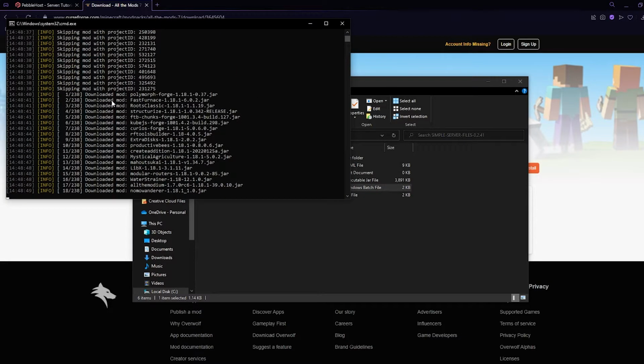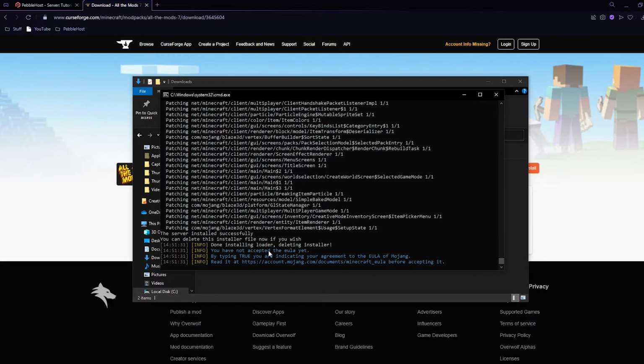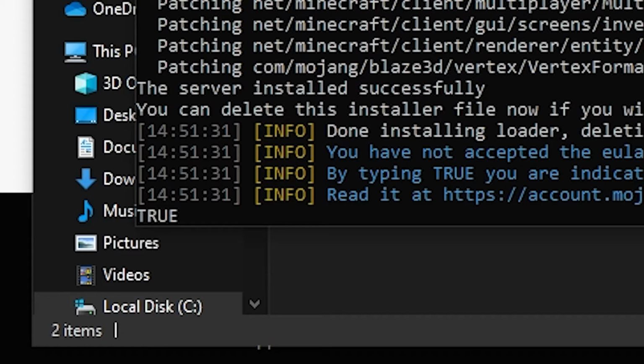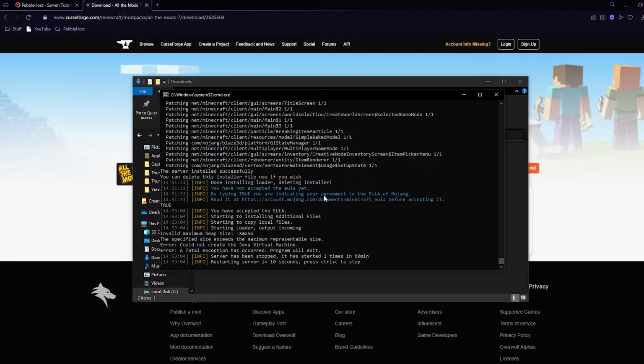As you can see, it's starting to install all the mods. Alright, so now it's pretty much done. The last thing we have to do is type in true in all capitals. This will just accept the EULA. Now we press enter, and there we go. Now it's trying to set up the server for us, but we can just exit out of this.